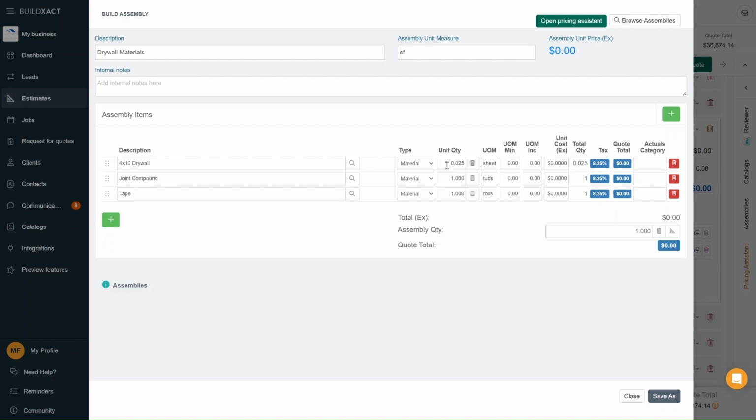Calculating the materials I need does require me to know the size of the items. For example, the number of sheets I need if I'm using 4 by 10 drywall is going to be different if I were to use 4 by 9 sheets. I'll also need to know the coverage area of my tape and the joint compound, which, if you don't know, you can usually find it on the item's packaging or on the supplier's website.